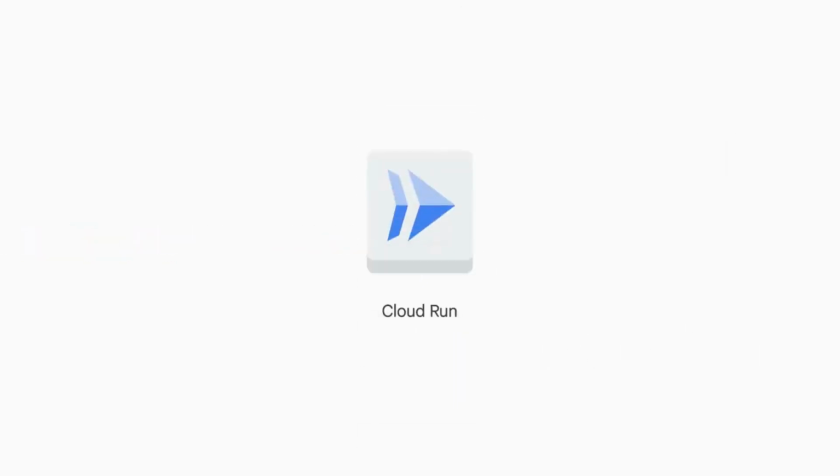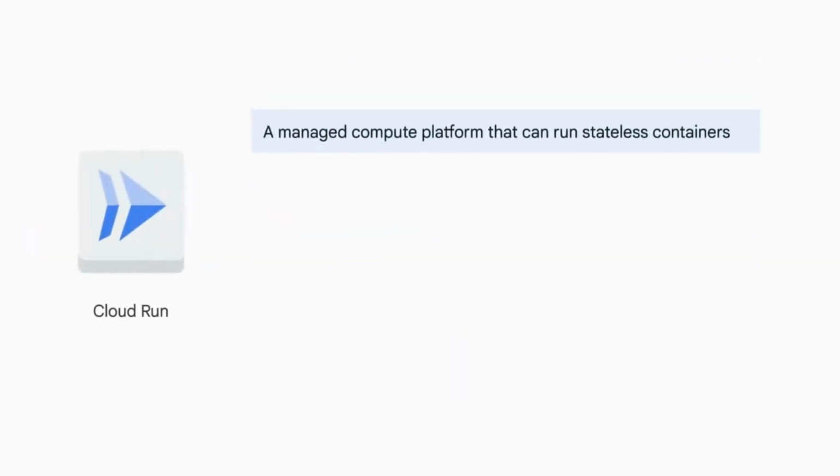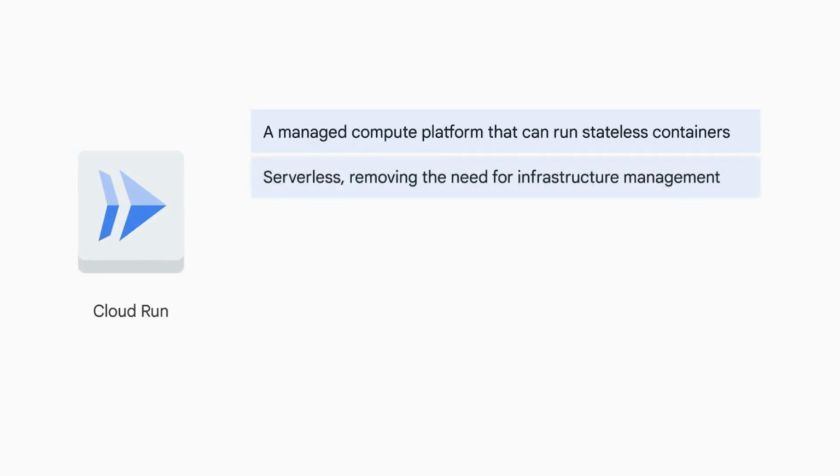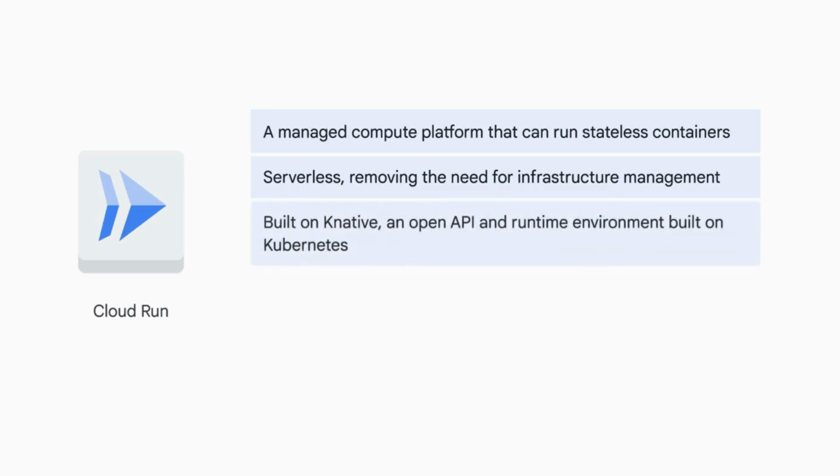We'll begin with Cloud Run, which is a managed compute platform that runs stateless containers via web requests or pub/sub events. Cloud Run is serverless. That means it removes all infrastructure management tasks so you can focus on developing applications. It's built on Knative, an open API and runtime environment built on Kubernetes. It can be fully managed on Google Cloud, on Google Kubernetes Engine, or anywhere Knative runs.